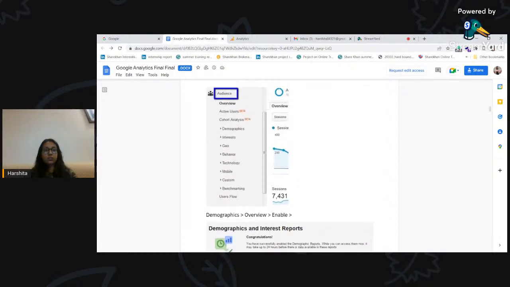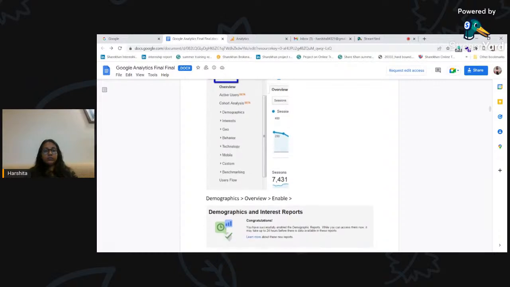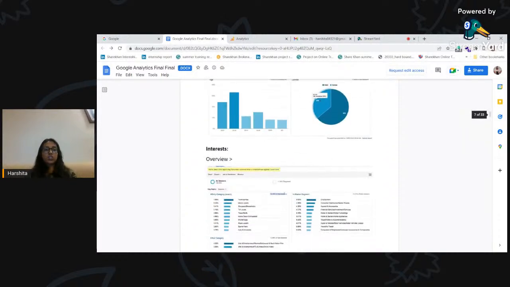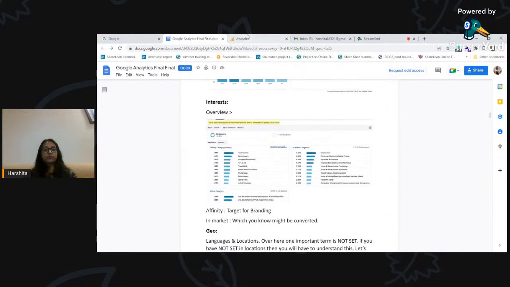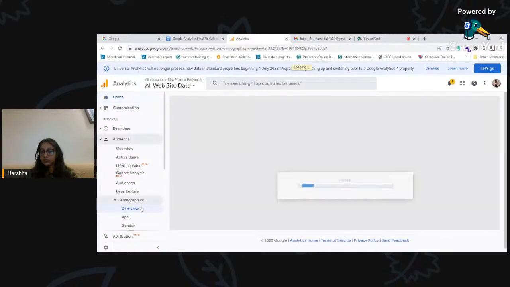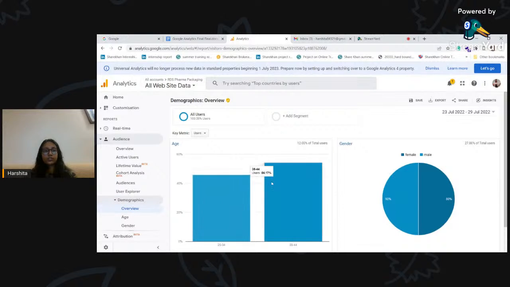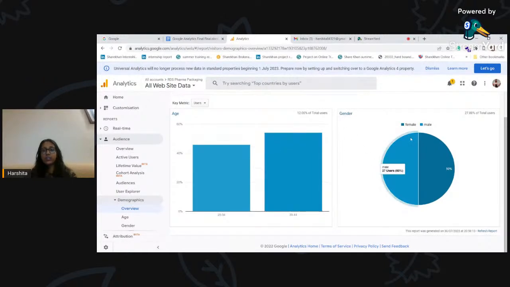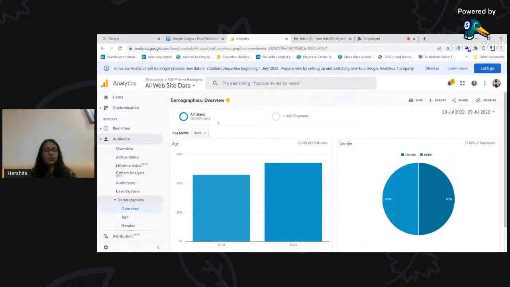So here we have demographics. Congratulations, you have successfully enabled. This message comes when you go to that page for the first time. So this is an overview. Let's see over here: audience, demographics, and overview. So all the users, this is 40% users. 50% were females, 50% were males, and we don't have much.